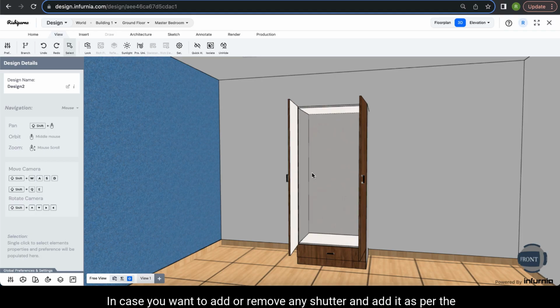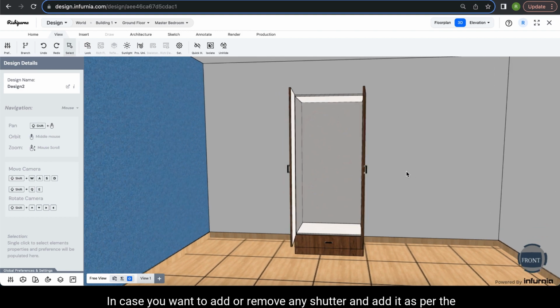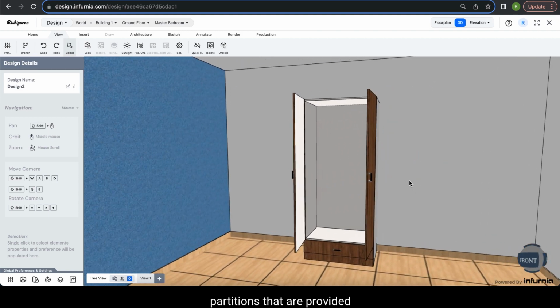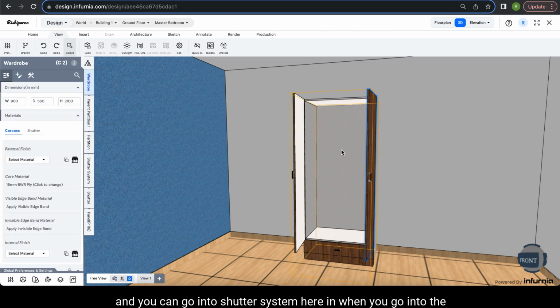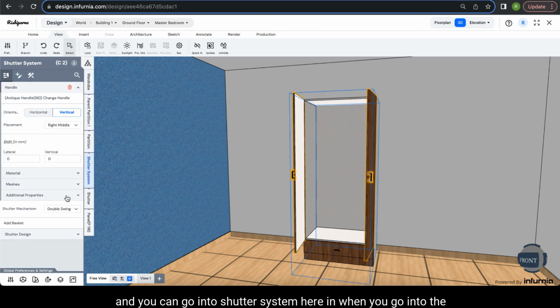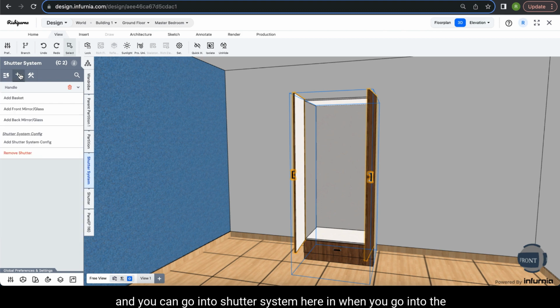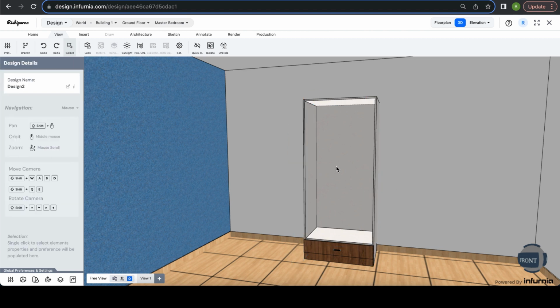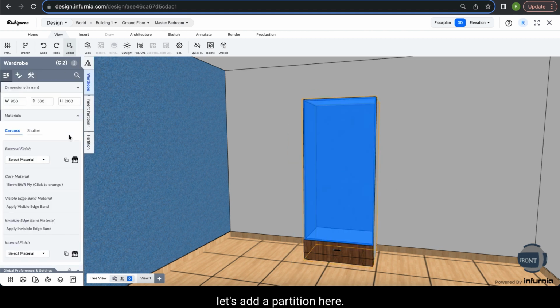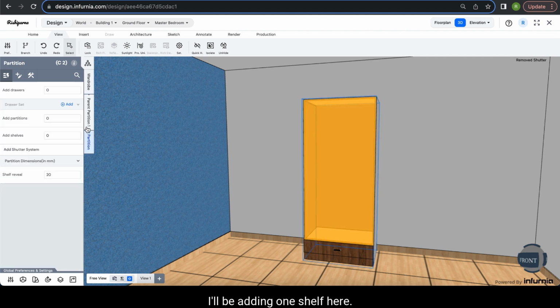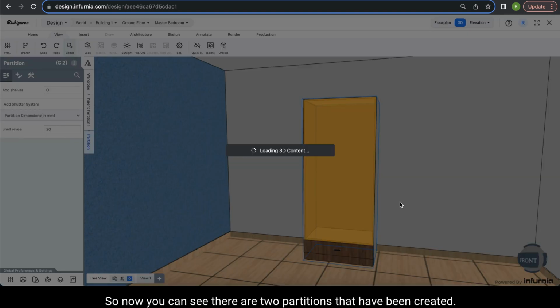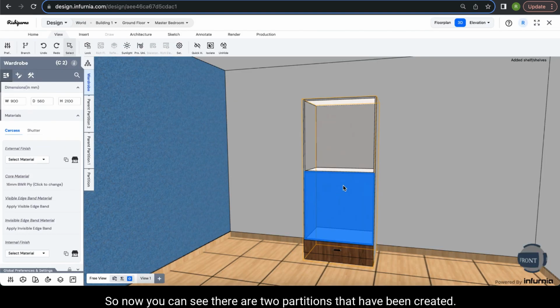In case you want to add or remove any shutter and add it as per the partitions that are provided, what you can do is you can select the particular cabinet and you can go into shutter system. Herein, when you go into the customize option, under shutter system configuration, you have a remove shutter. So let's say first we remove the shutter, then let's add a partition here. I'll be adding one shelf here. So now you can see there are two partitions that have been created.